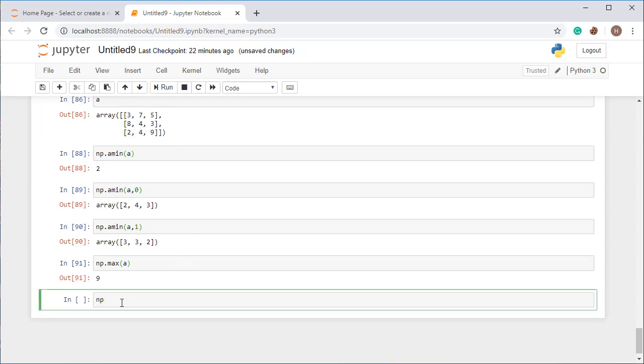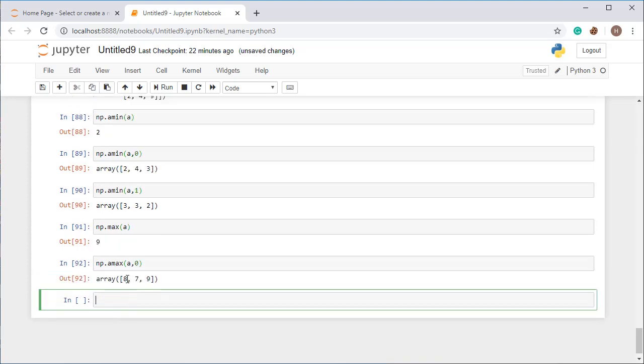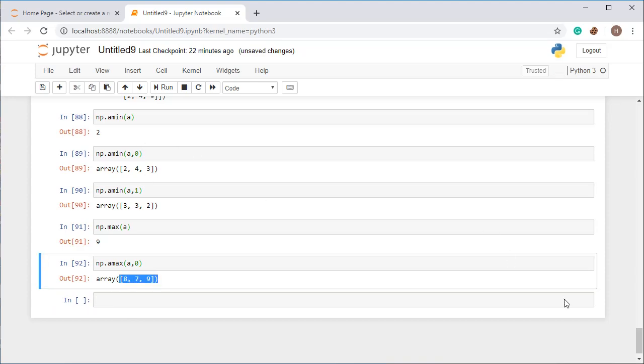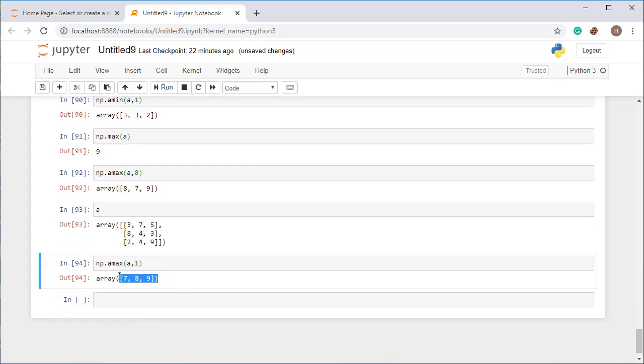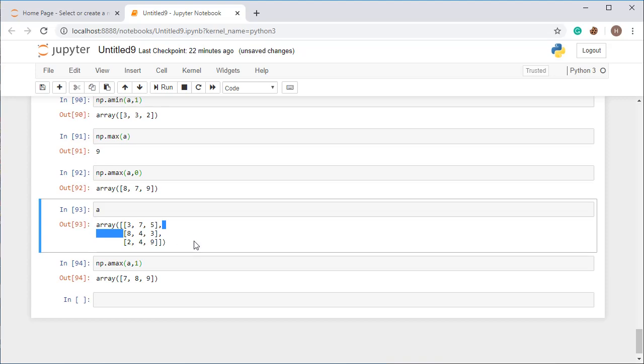So when you are going to check maximum along all columns, you will get answer like this, a comma 0. You can see this in A, among 382, 8 is maximum, among 744, 7 is maximum, among 539, 9 is maximum. Now I will show you how to get maximum among rows. So for that we use a comma 1, then we will get answer like this. So among 375, 7 is maximum, 843, 8 is maximum, 249, 9 is maximum. So this is about maximum and minimum.